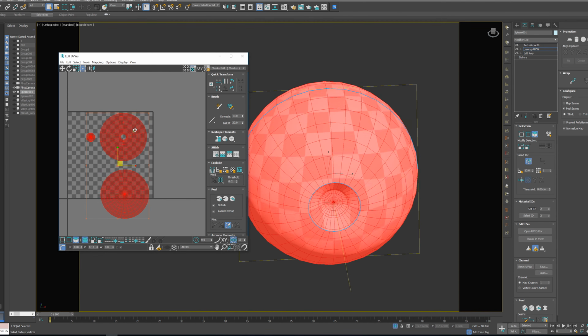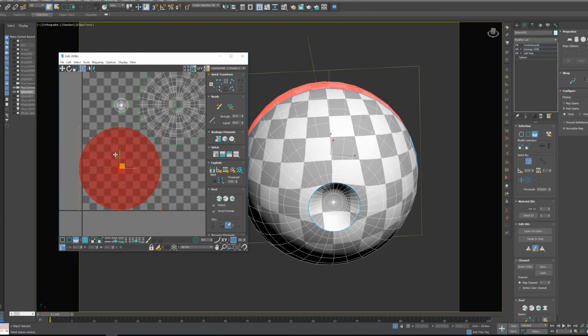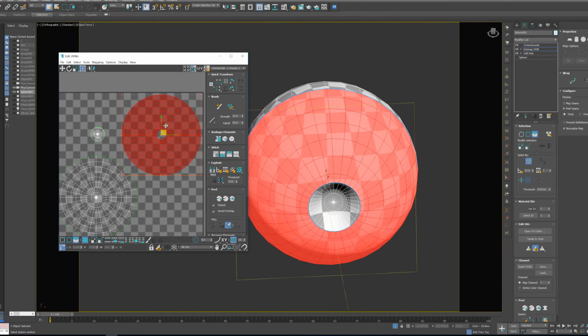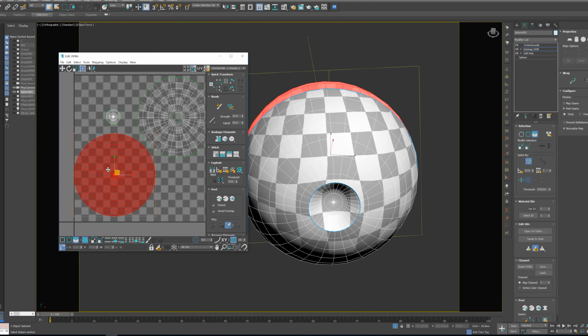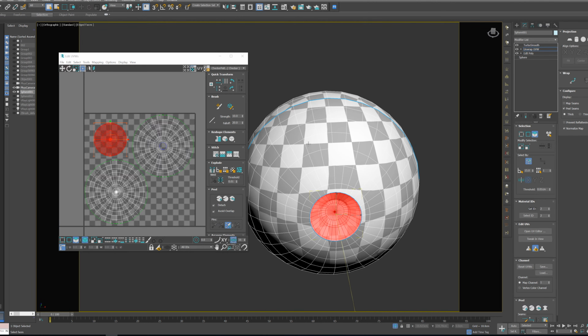Let's scale it to the square. Let's move it. Something like this. And I want to scale this one just a bit bigger to have more texture information. So this area I'm going to make it white, so it doesn't matter for me.